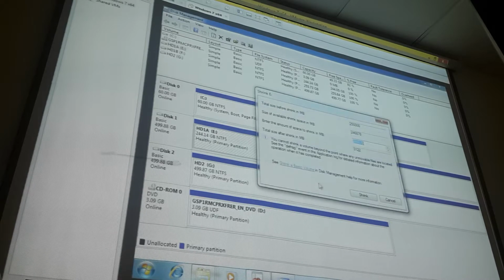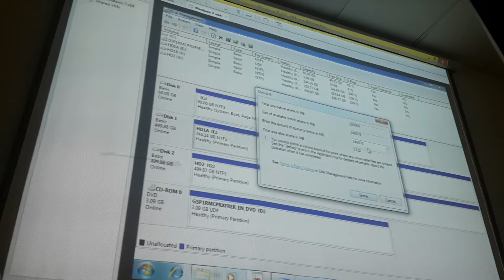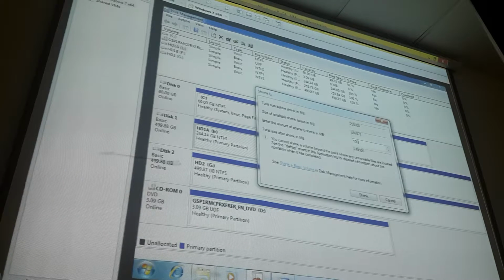How much do you want to shrink? So I want to shrink 100 GB. Type here 100... 1 GB is 1024 MB, so 100 and then 3 zeros. That's 100 GB. So I want to shrink this much. Okay, shrink.